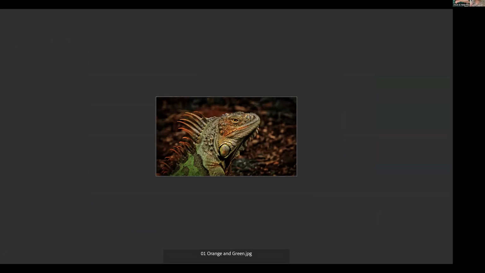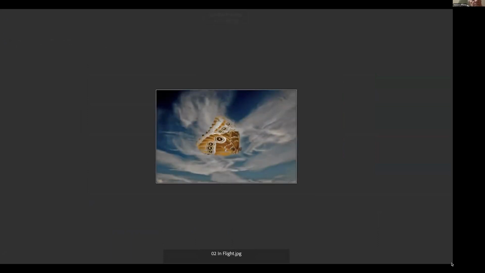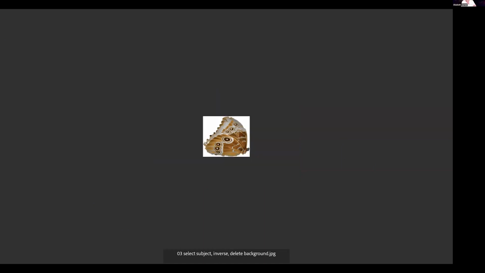So this is an image that I was starting with. It's a land iguana down here in Florida. But I wanted to do something else with it. So I took another image of a butterfly and I selected the subject, the butterfly. I inversed it, so now it's just the background that's being selected. And then I deleted the background.